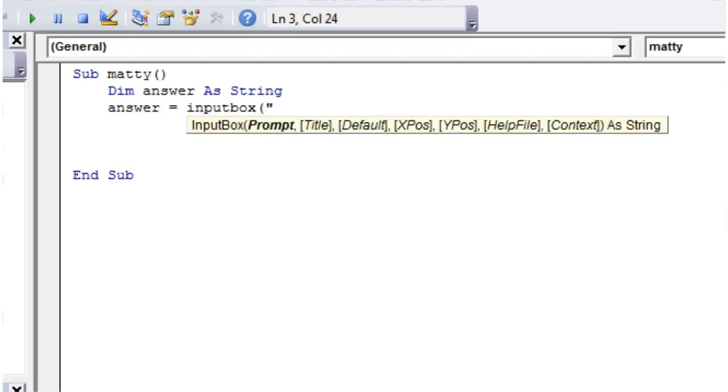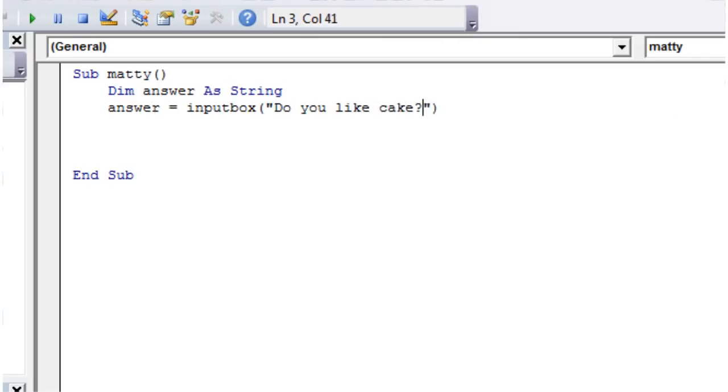And then, do you like cake? And put a question mark in, because otherwise I will be grammatically incorrect. So now it's going to say, do you like cake? And then we're going to get the user to put in yes or no. So they will type Y or N. And then we want to test whether or not the user has written Y or whether they've written N.